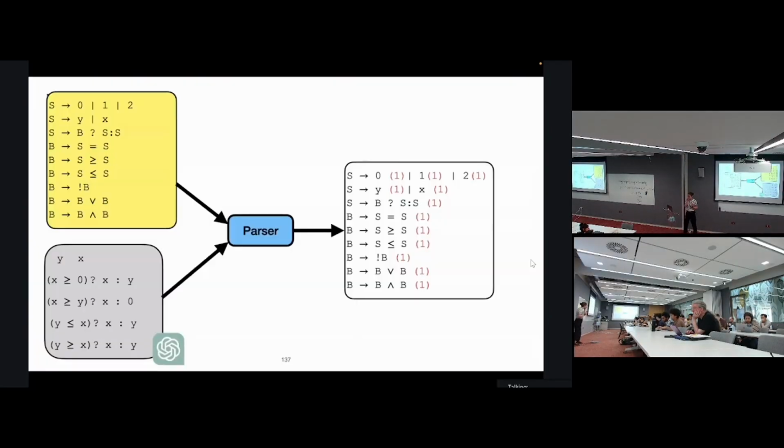To make this a bit more concrete, in the yellow box is a grammar that's context-free. In the grey box is a bunch of solutions that you might have got from a large language model. The easiest way of getting this probabilistic grammar is you pass in the solutions and you count each time you used a production rule. You also probably want to give everything you didn't use a base weight of 1 so you don't rule things out.